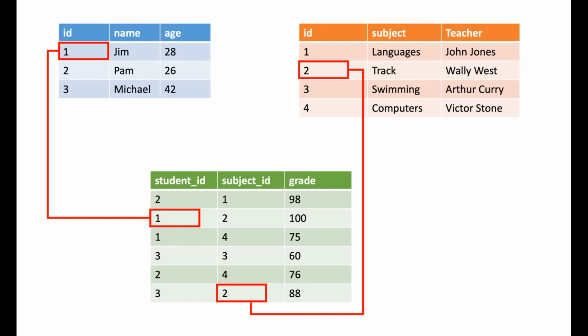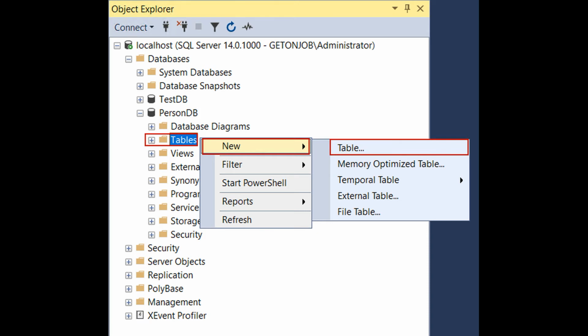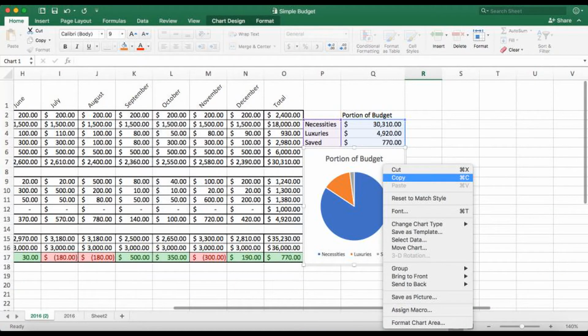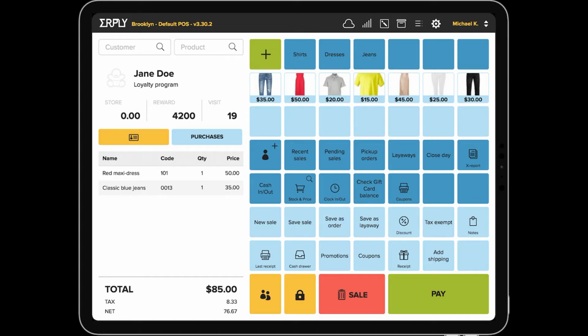If we talk about structured data sources, the sources of structured data are SQL databases, spreadsheets, online forms, point of sale systems, and web and server logs. So these are the kinds of data which fall in the category of structured data.